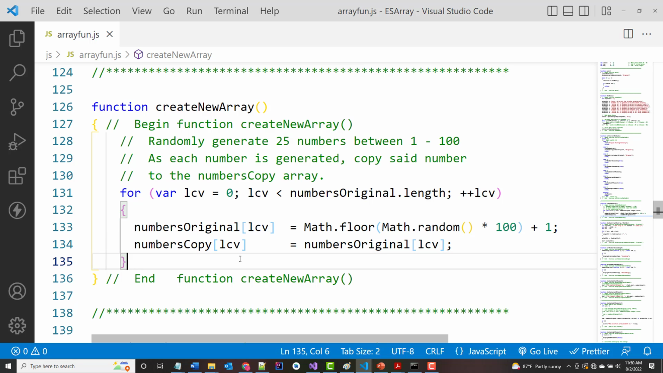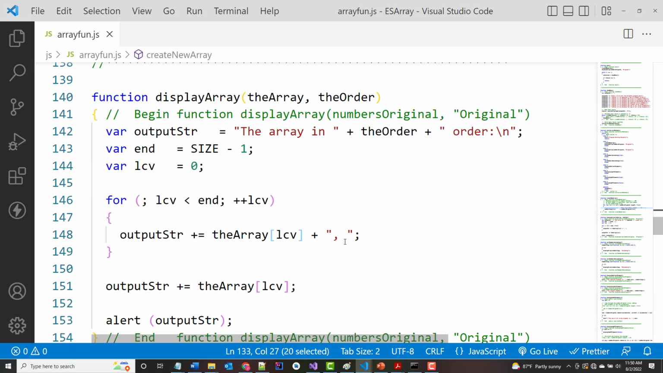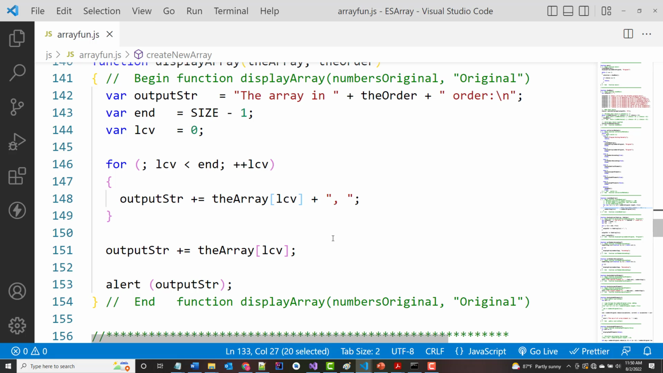All right. So this is going to generate 100 random numbers between 1 and 100, and it'll fill up all 25 of these array locations. As we're filling that up, we're going to copy the number that was created. This is our original we want to keep, so we can keep the original order. This will be the copy that we'll work with. Okay? So display that is no big thing. We're just going to display it.